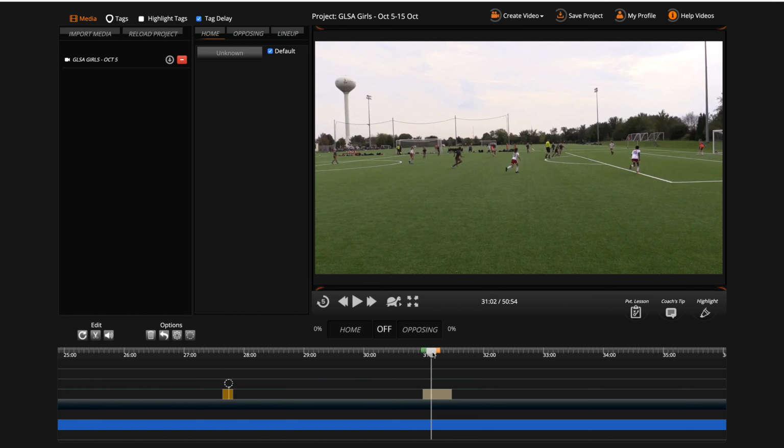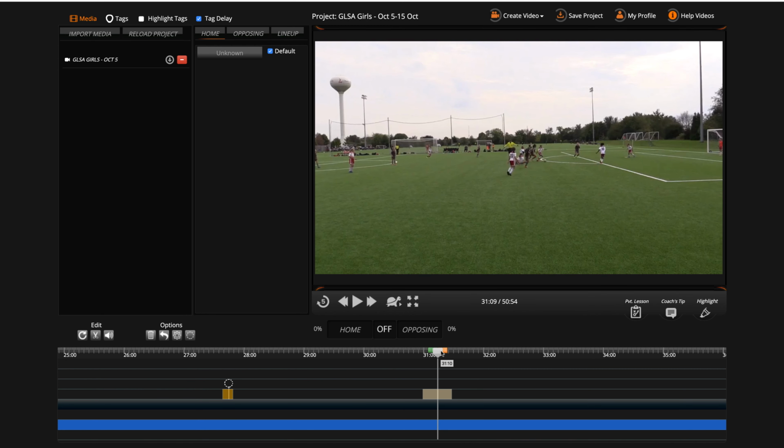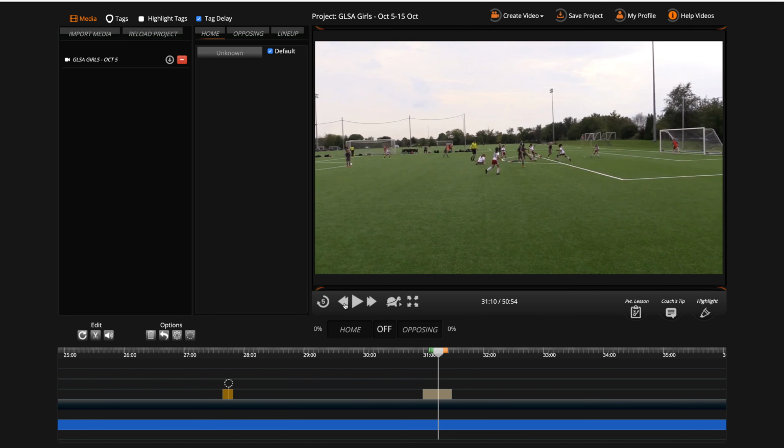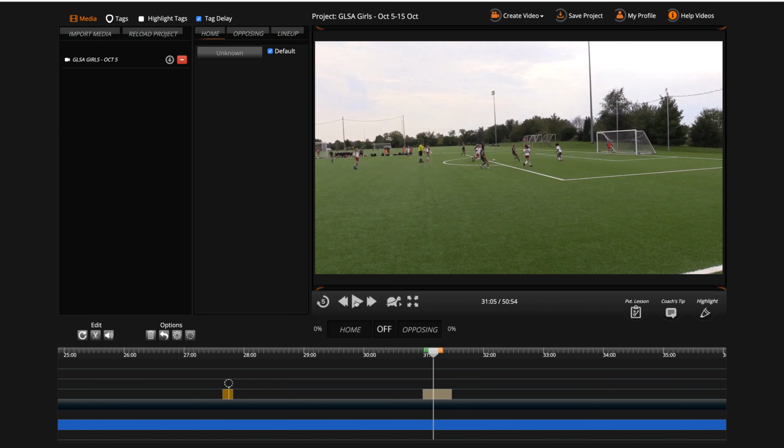And I'm going to do the same thing here. Click that 5-second back so I can get it exactly where I want it.